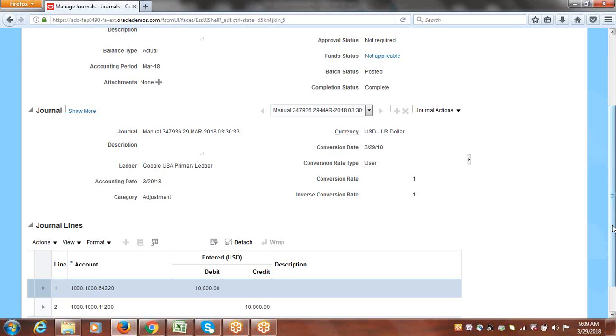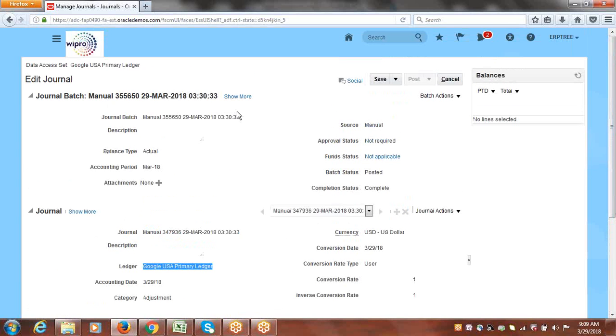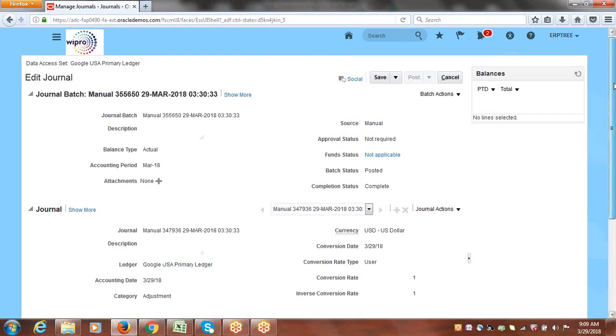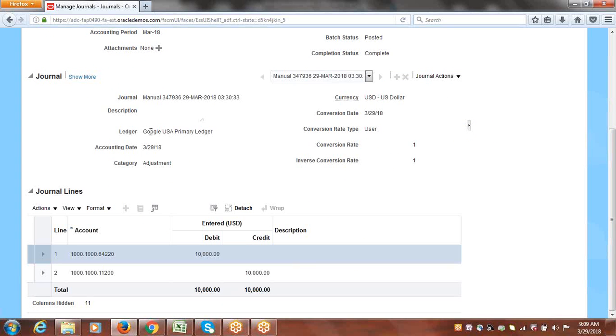As part of the journal record, you can change this. This is the place where you can change from one ledger to another, which are part of your data access set, which consists of multiple ledgers, or your data access set may be a ledger set. Even if you create a ledger set, against the ledger set the system will also create a data access set. So you may have access to your ledger set, and within the ledger set you have 10 ledgers. You want to create a journal for which ledger, that you can select as part of the journal form, in this field.